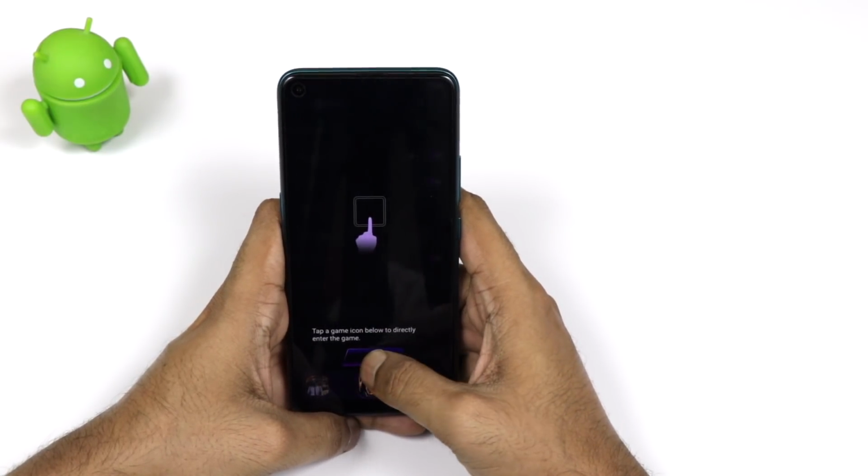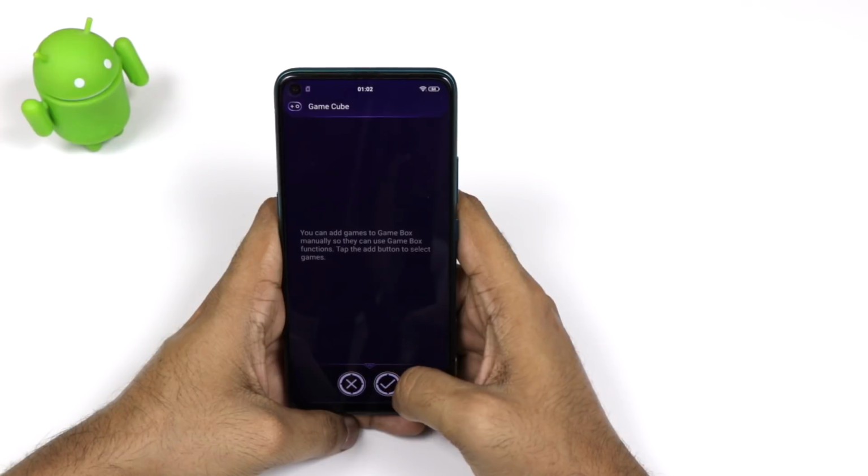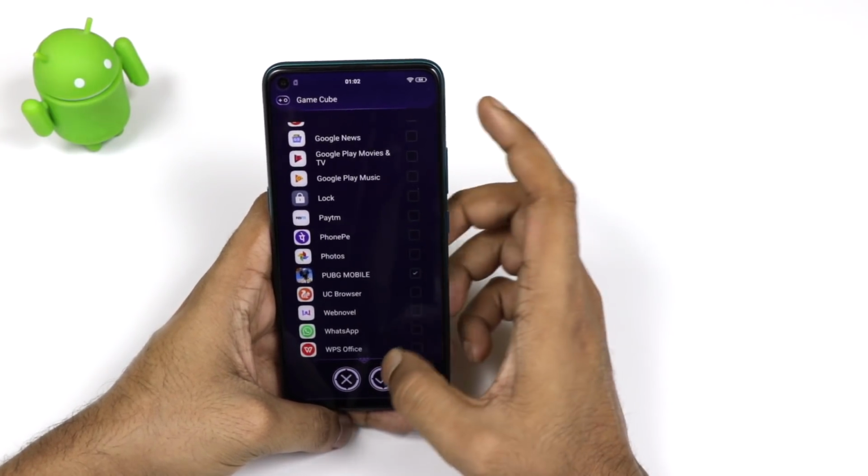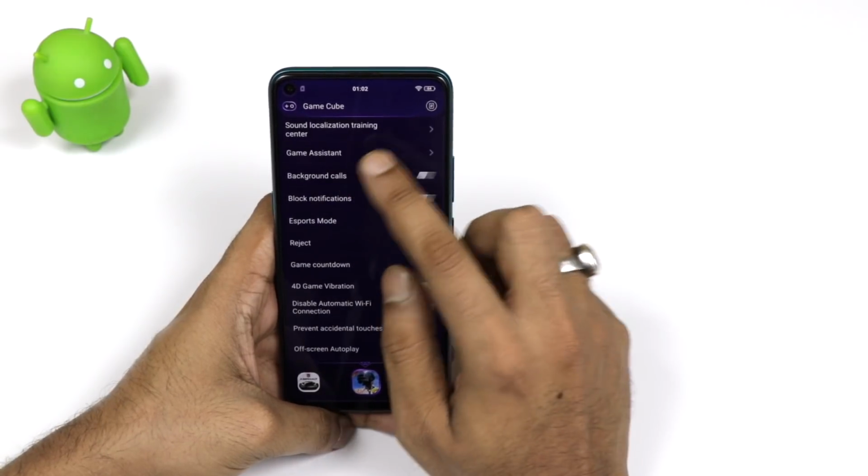Just put it OK, and it will ask you to add some games. Now currently I haven't added anything, so I will add Asphalt 9 and PUBG in this. So this is what we are getting. I have already added the games.